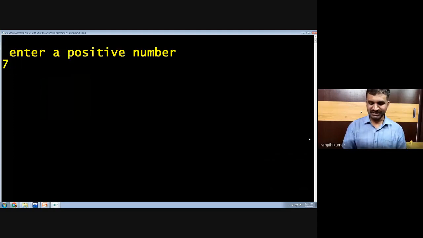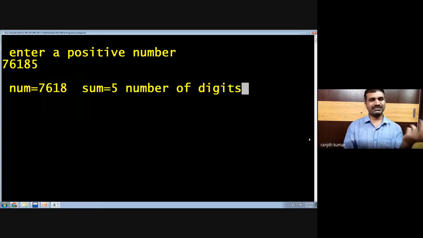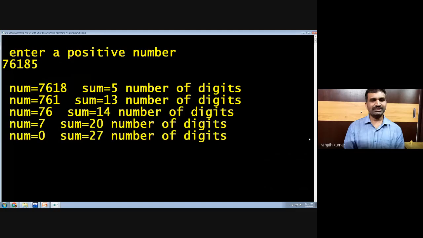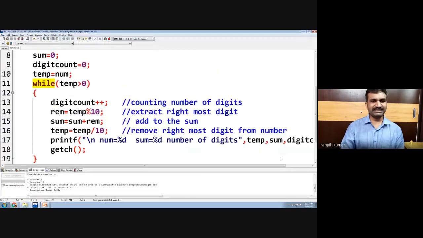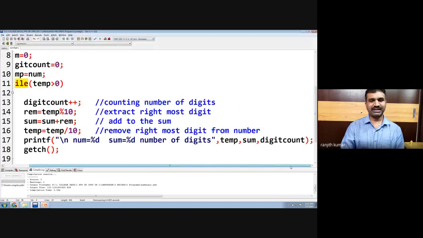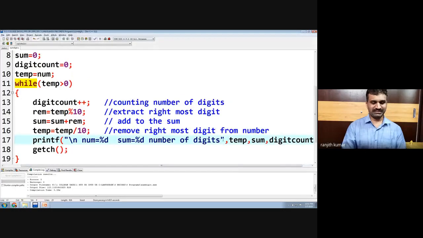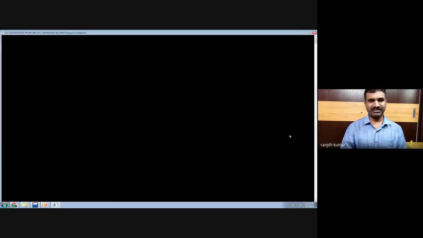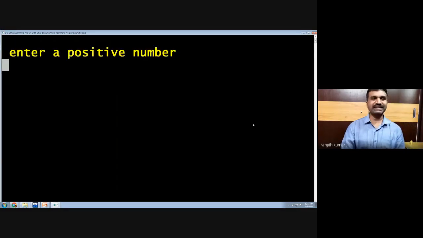So let us enter a big number here, 76185. Okay, now let us take the numbers one by one. First the 5 is added, and the number of digits is counted. As the number decreases, the digit count automatically increases. So here the number of digits is printed with %d, so that we get a clear picture. Are we clear? So slowly the number of digits will decrease.